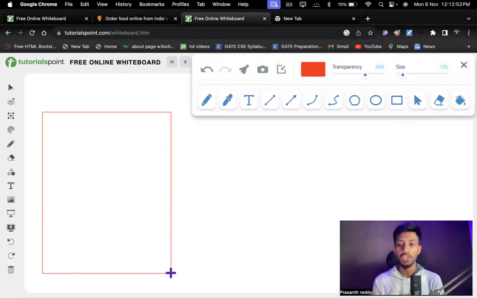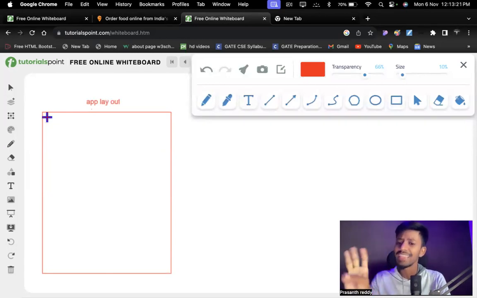Now inside my web page, I will take one. Can I say that this is the app layout? Let me write app layout. Okay, this is the app layout. Inside this app layout, first of all, let me put one navbar at the very top. Basically, our app layout will contain only three things. Only three things, that's it, guys.